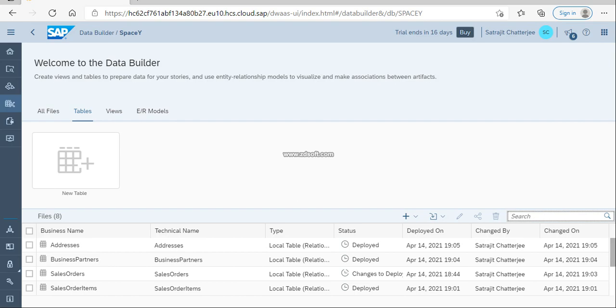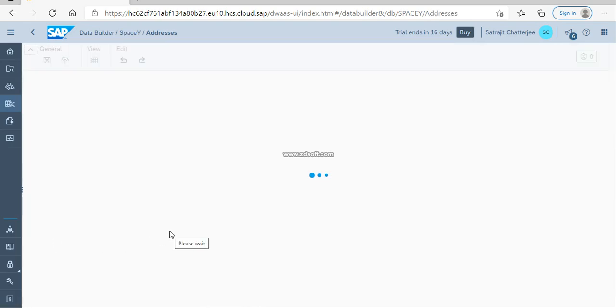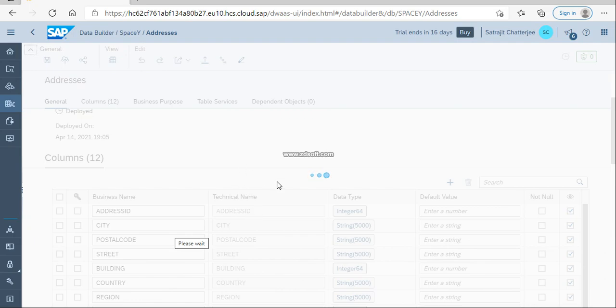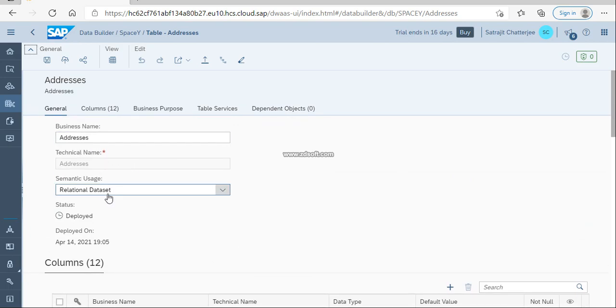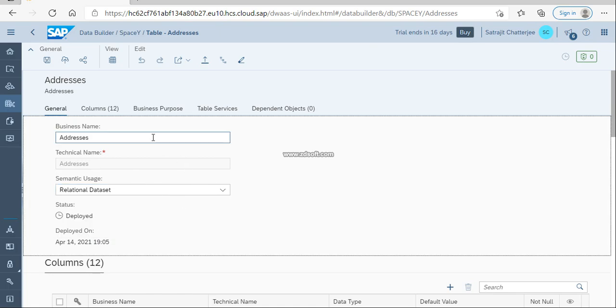Now I'm going to make some changes in the addresses table. I'm selecting this address table and clicking on it, so the table is opened here. Once a table is open, you have different things. First is the general properties, so it's the address data set. It can be a dimension or an analytic data set. A dimension is a relational data set, kind of a master table. An analytic data set is probably a cube type. I'm not very sure so far what an analytic data set is, so let it be.